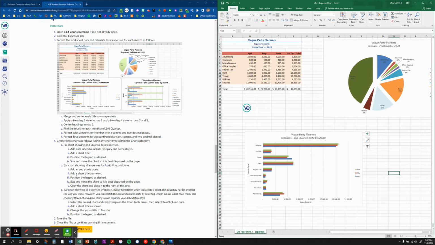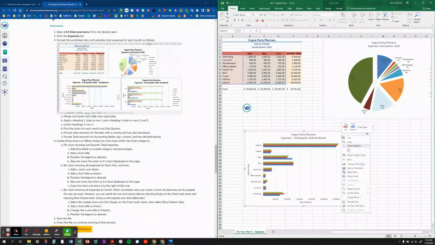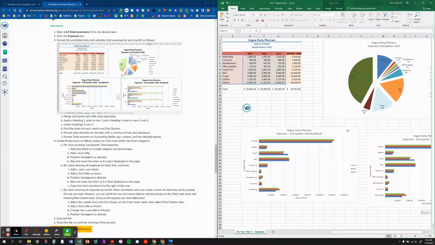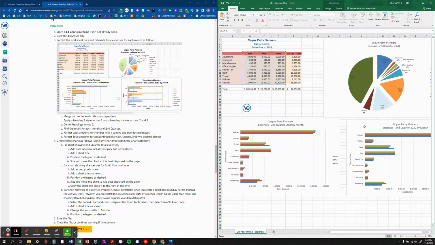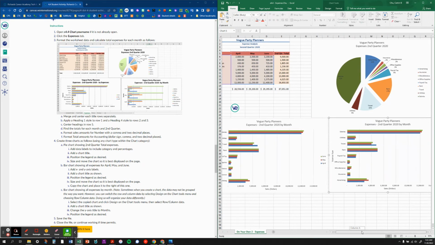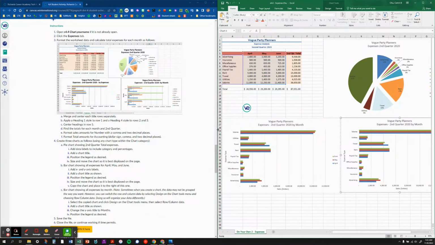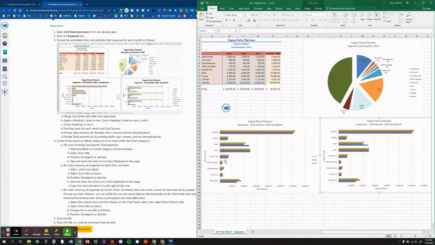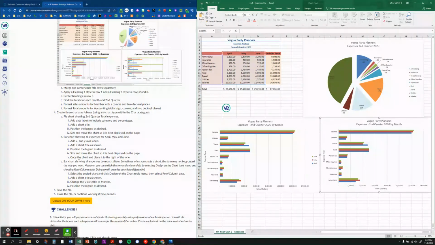This last step here for 4B5 is to copy the chart and place it to the right. Okay, so right click, copy, click off. I'm going to paste. Okay. We can move these charts. You can copy charts just like that because they're objects. So let me move my screen a little bit in preparation for this last part here.